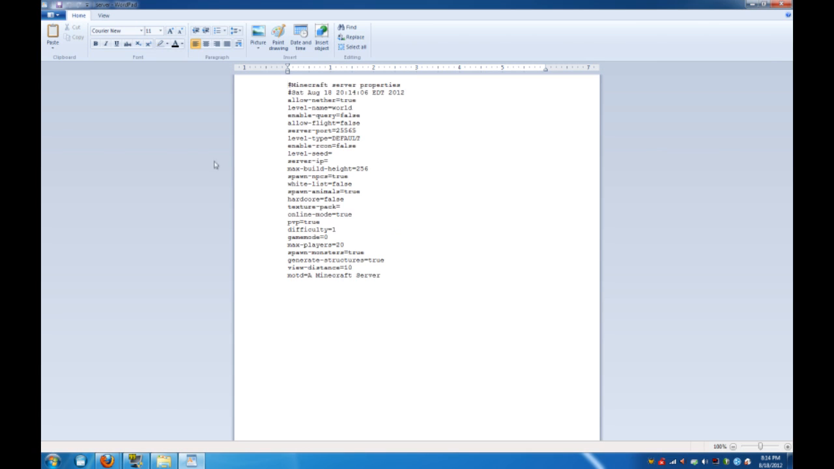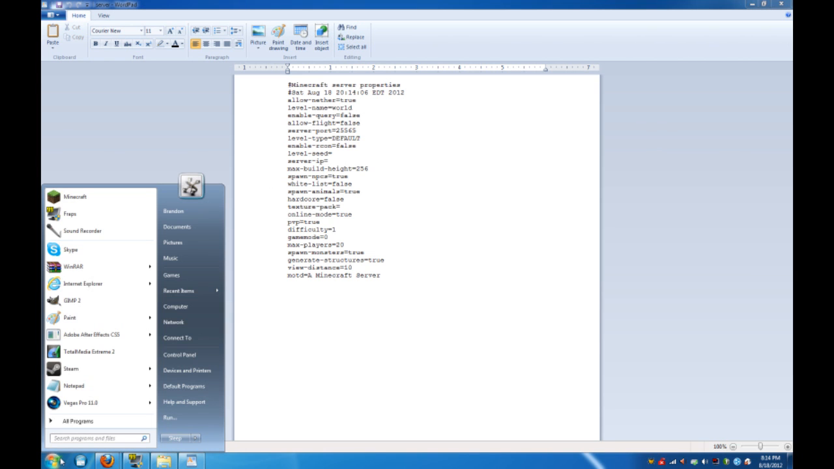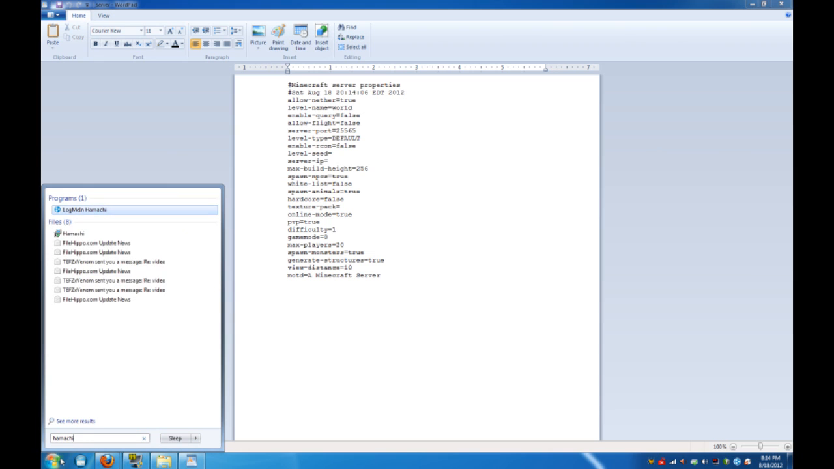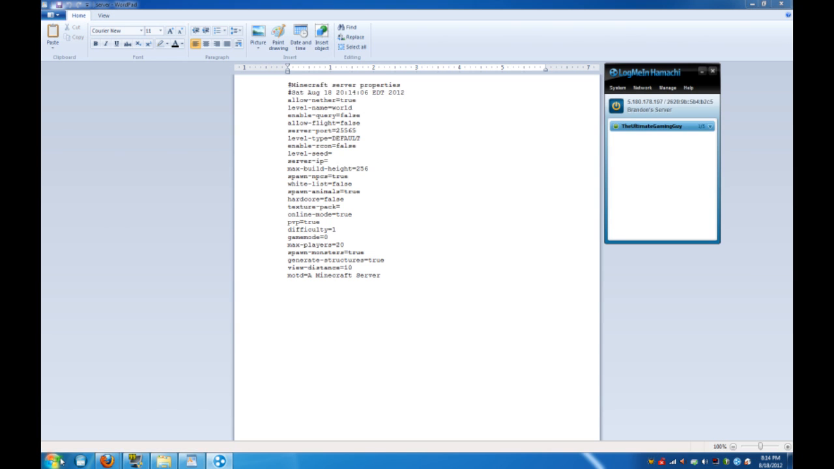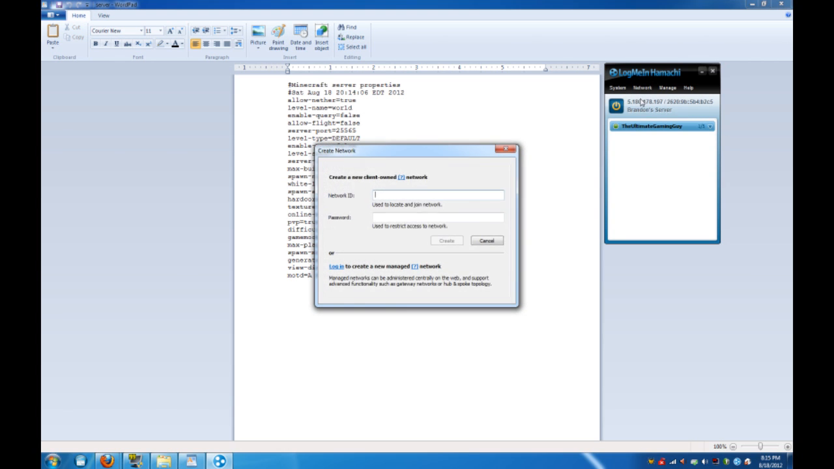Open it up, and it will come up in a Word document editor, so it's pretty simple. You're going to go to the server IP to start up, and you're going to want to open up Hamachi. The program should be called LogMeIn Hamachi, as you can see. Once you have Hamachi opened up, it's a really simple thing to do next. Just go to the network tab and click on create a new network.